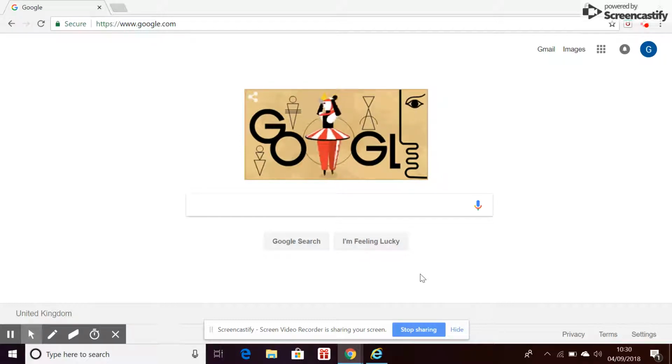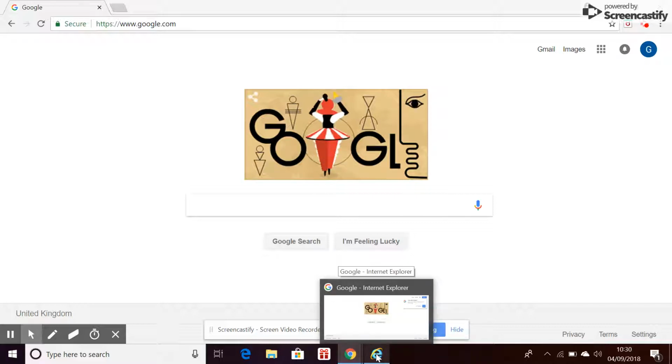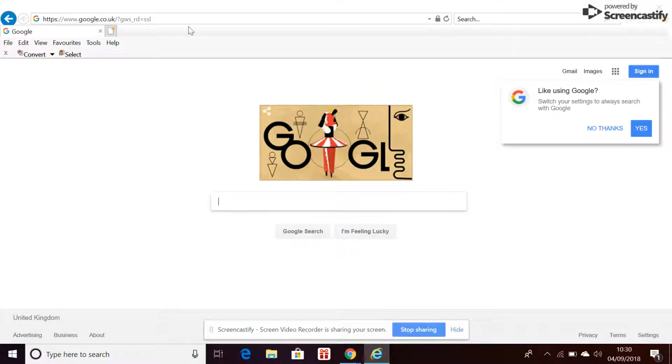First things first, this system currently only works with Internet Explorer, so it's important that we are using the right browser. Internet Explorer can be found on all Windows computers, so I'm just going to select it at the bottom. Now we're in Internet Explorer, we should have no problems moving forwards.